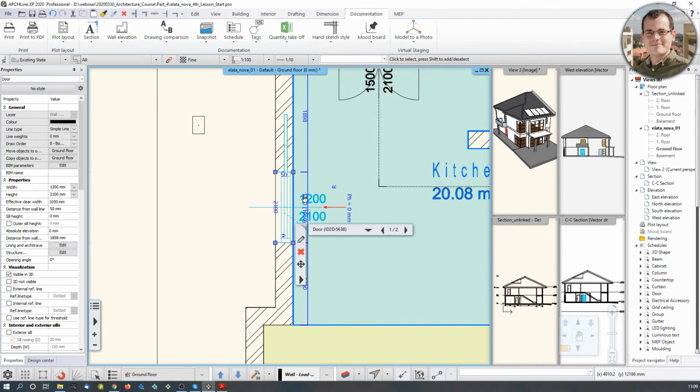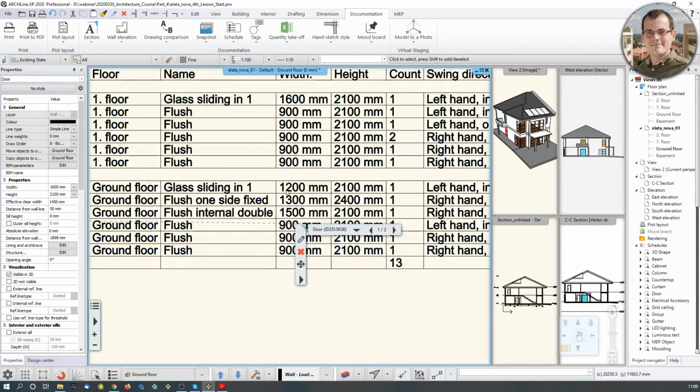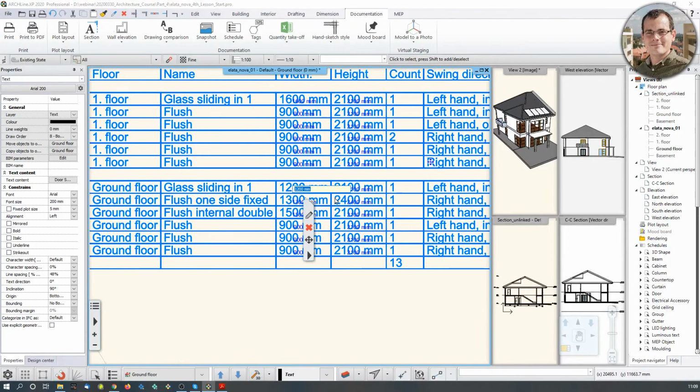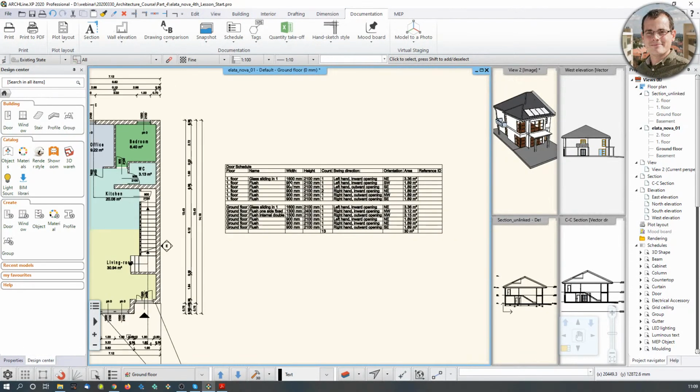Let's see how it works the other way. I want to change it back to 1600. If I do that, the table text should be updated. Yeah, I think the other way, that's not the way it's supposed to work. I was mistaken. Excuse me for that.